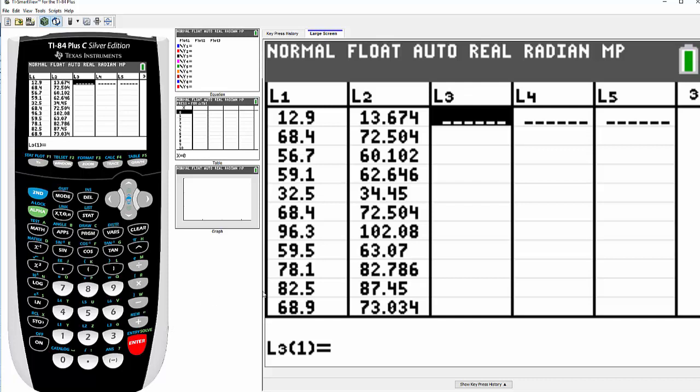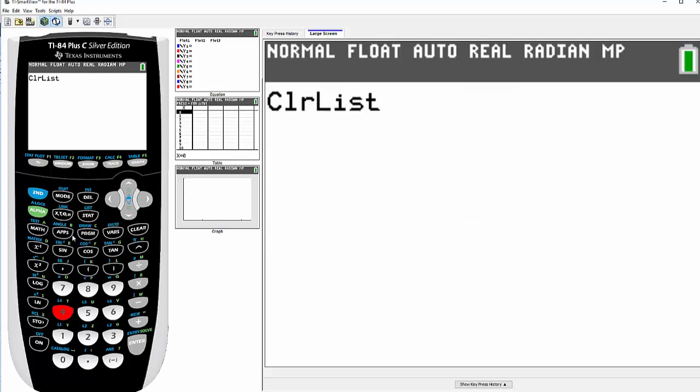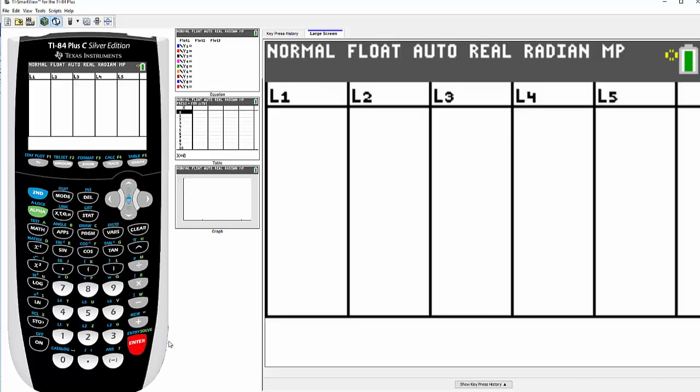If you wanted to wipe more than one list at once, there's another command for that. You can go to the stat menu here and you can use the clear list command. So you can hit number 4, and then you need to tell it the names of the lists that you want to clear. So in this case I'm going to clear list 1 and list 2. Press enter, and now you can see when you go back to the stat menu that those lists have been wiped as well.